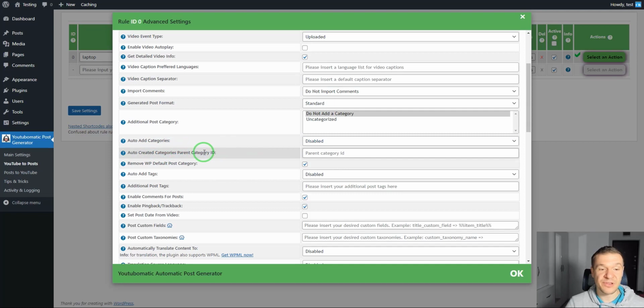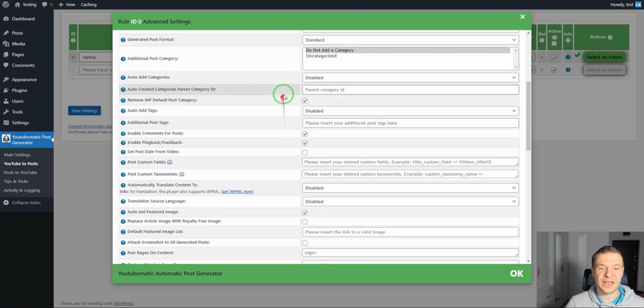Auto create categories parent ID. If you want to assign automatically created categories to a parent category, you can set its numeric ID here. Remove WordPress default post category. If you want to remove the uncategorized category, then you should check this checkbox, because WordPress adds this category by default to all posts that are automatically created.